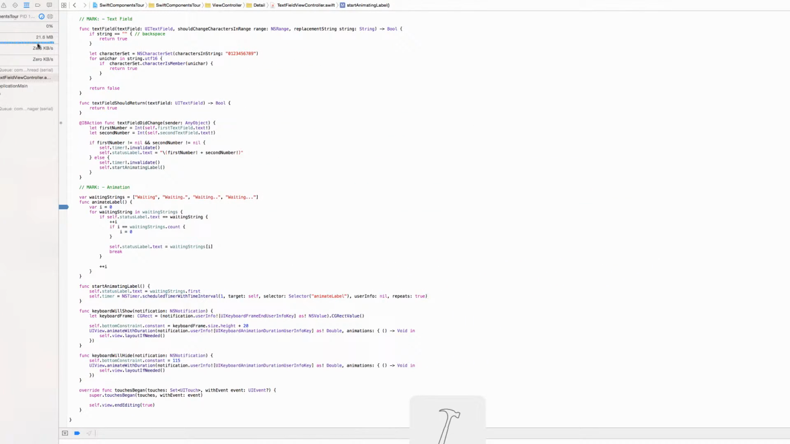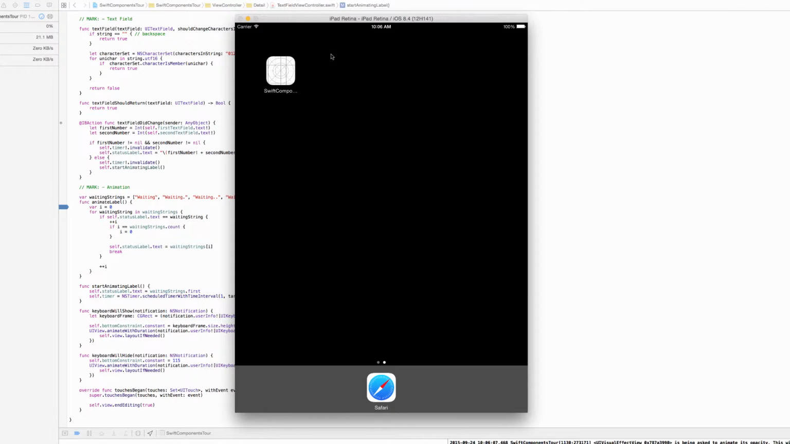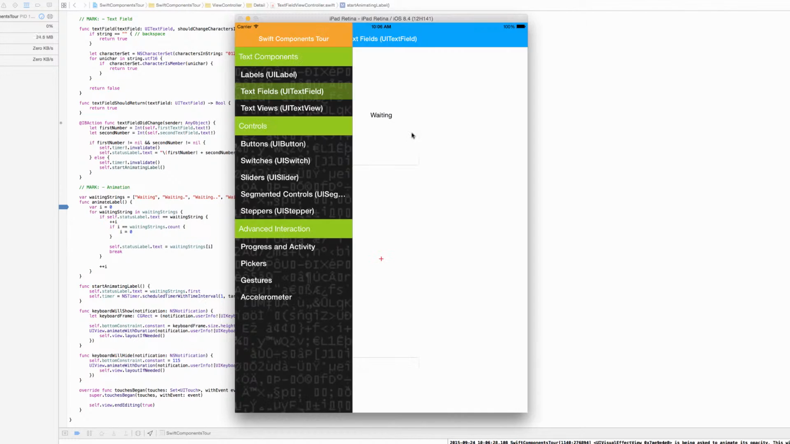I'm going to run the app again and put a breakpoint in this animateLabel method so that we can see every 1 second we are going to hit this breakpoint. And as we pass over this breakpoint, we will see that the text has changed.